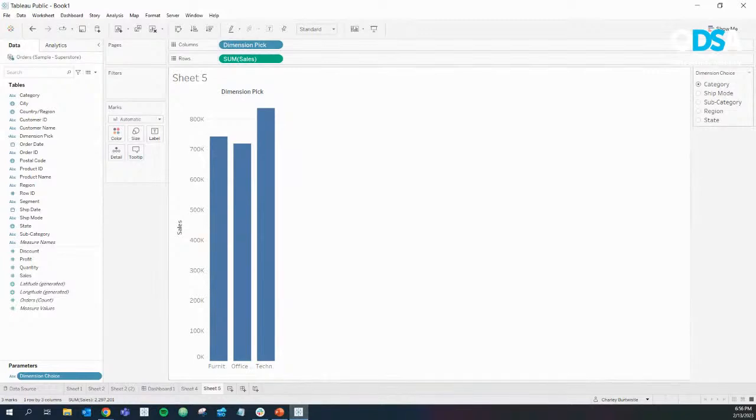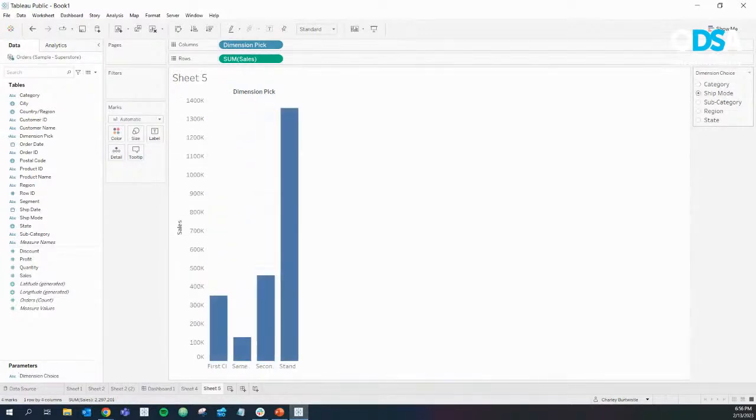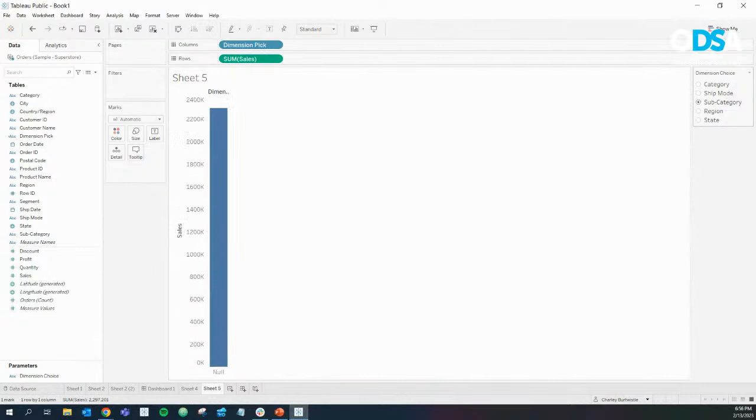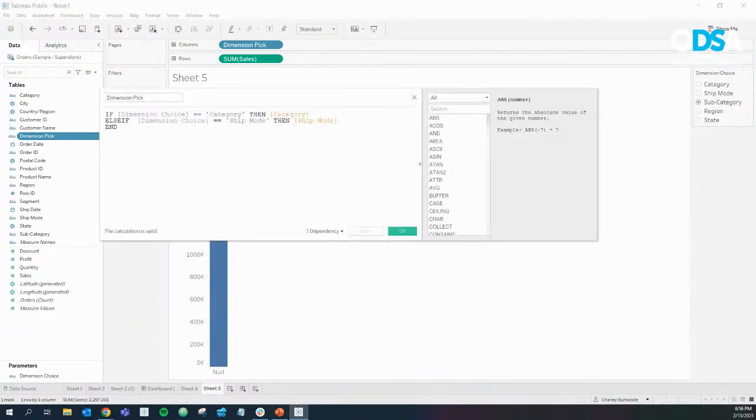So now though, I have category that works, ship mode works. When I click on subcategory, it breaks. Why is that? Right, the input, we're showing dimension pick up here. When dimension choice equals subcategory, what is dimension pick? Well, let's see. If it's category, then this. If it's ship mode, it's this. When it's subcategory, nothing. So we have to add in another thing, another row.